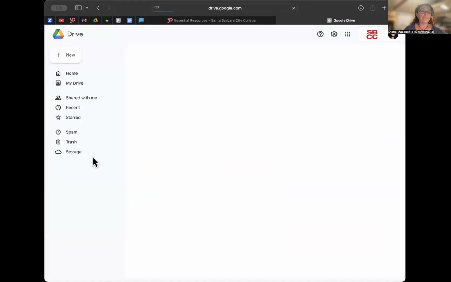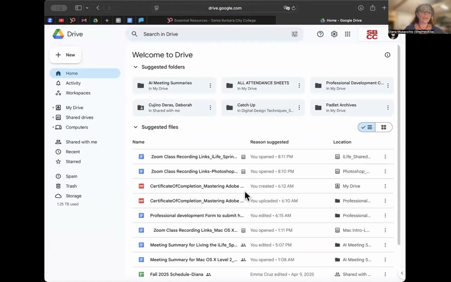Click on Google Drive. And now, once you're in Google Drive, on the left side, you'll see the words home, activity, workspaces, and what we're looking for is the shared drives. Now, my drive is where your files are, the ones that you put in your Google Drive. Shared drives is where you will find the files that I put in the Google Drive for you, for the class, for you to go find. Now, be careful. Some people do confuse this with shared with me. That's a different creature. We're not going to shared with me. We're going to shared drives. Okay, so let's click on that shared drives.